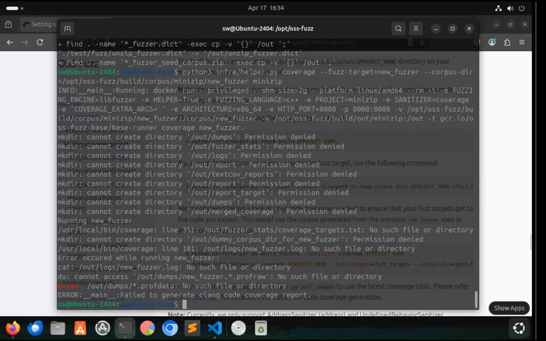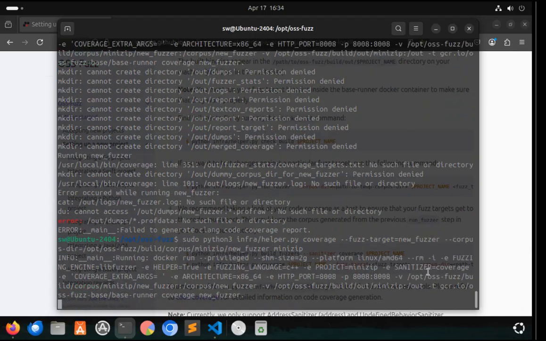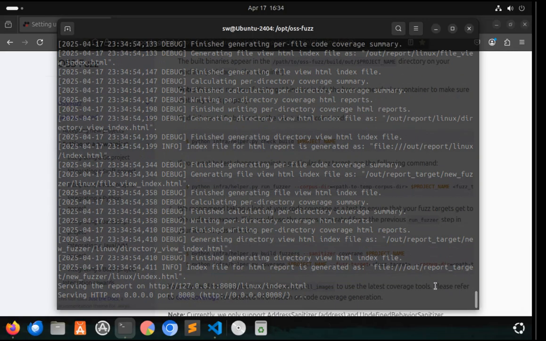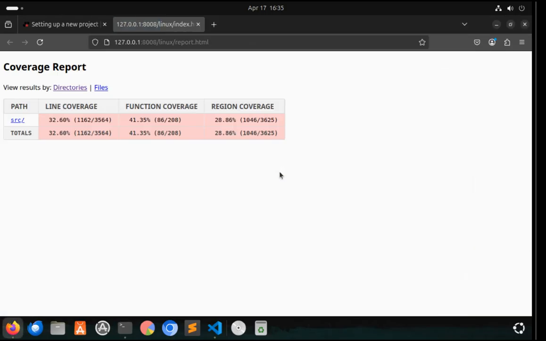And we're getting, again, a permission denied error, so we also run this with sudo. Okay. Finally, this will give us a hyperlink to browse this coverage report as HTML. So let me go ahead and open this link up. And here we go. So we have 32% code coverage.